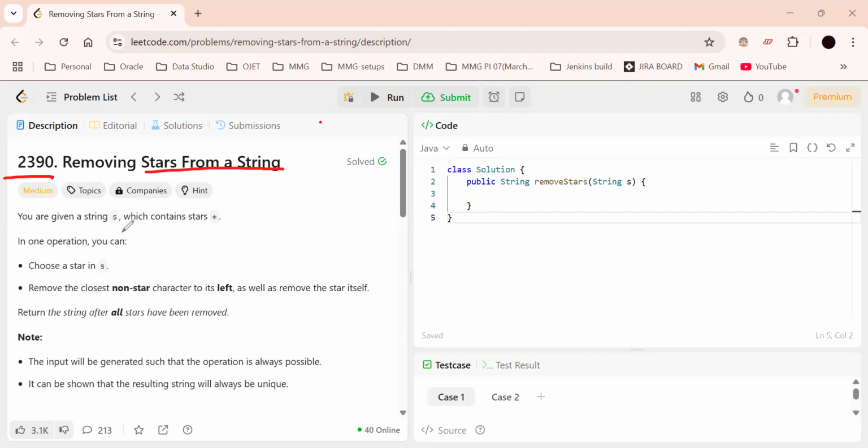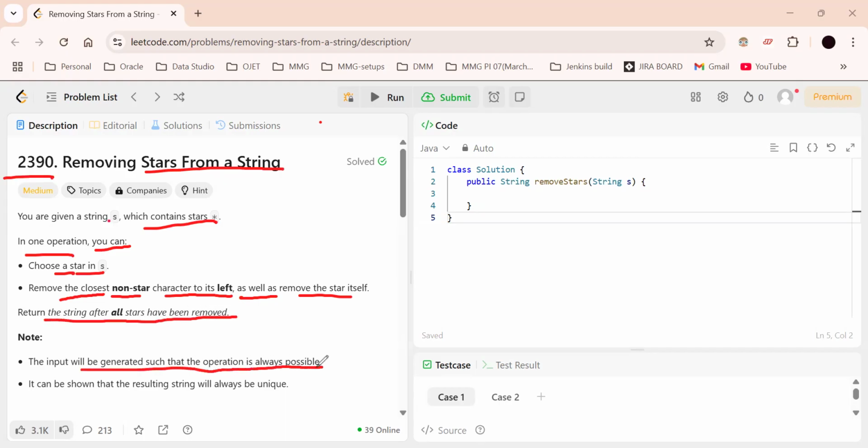You are given a string S which consists of stars. In one operation, you can choose a star in S, remove the closest non-star character to its left, as well as remove the star itself. Return the string after all stars have been removed. The input will be generated such that the operation is always possible. It can be shown that the resulting string will always be unique.